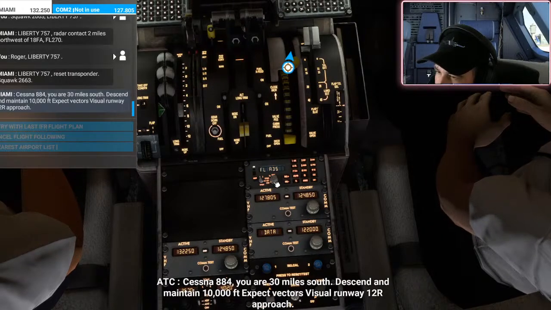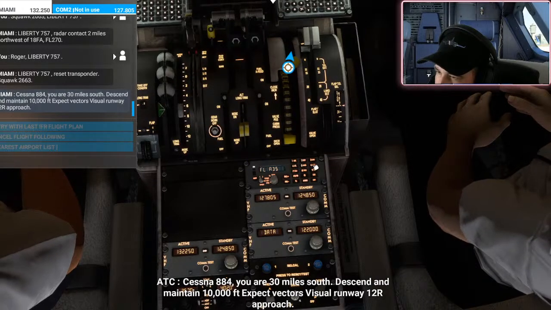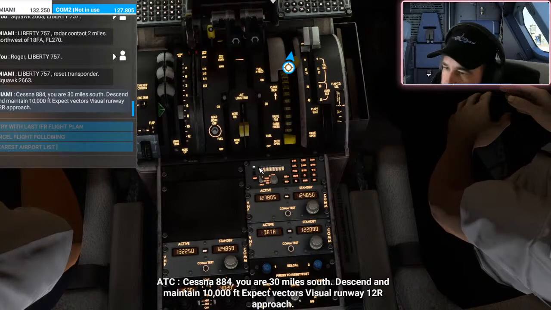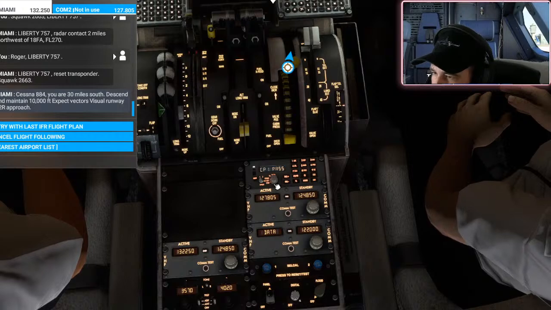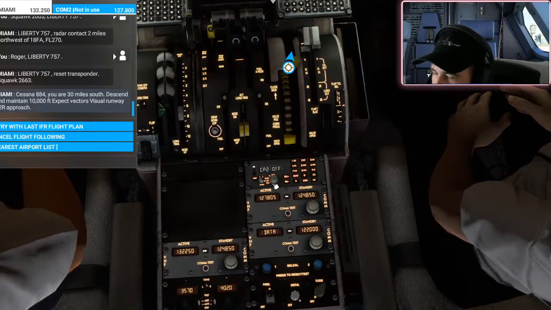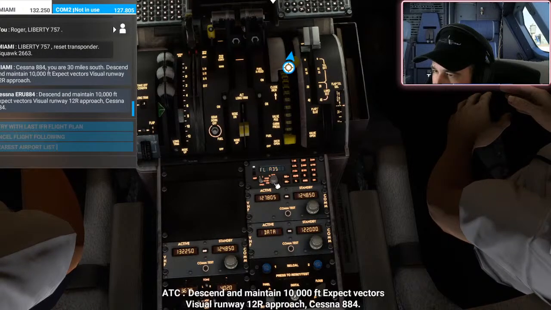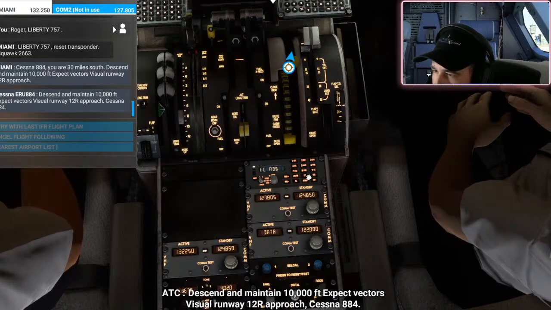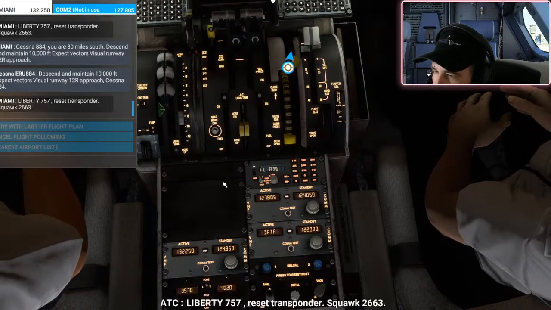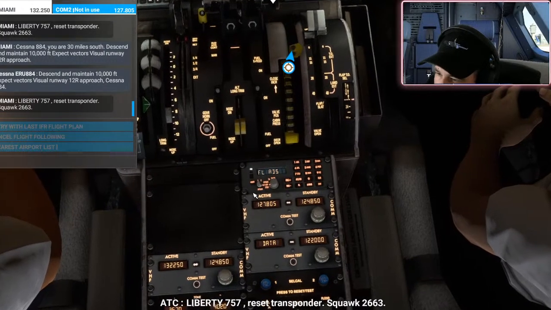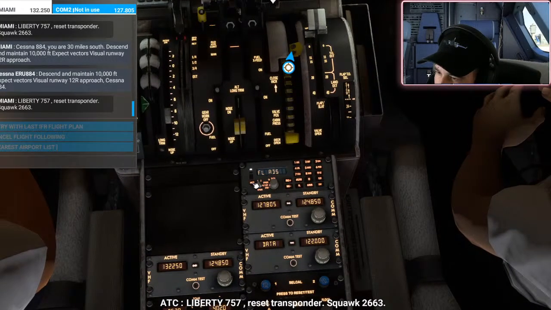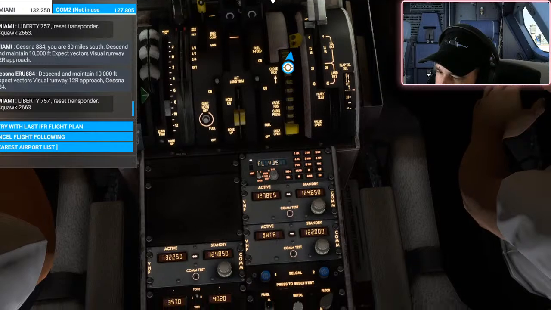Cessna 884, you are tree 0 miles south. Descend and maintain 10,000 feet. Expect vectors. Visual runway 12 right approach. Cessna 884. Liberty 757 reset transponder. Squawk 266 tree. Why is our transponder not working?